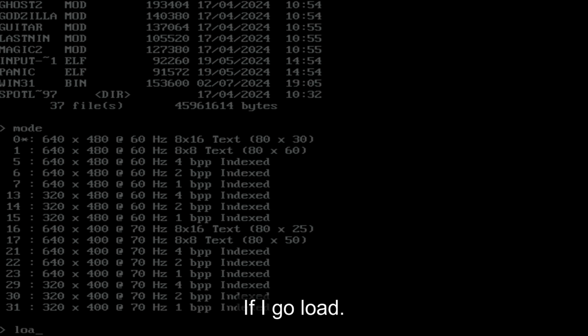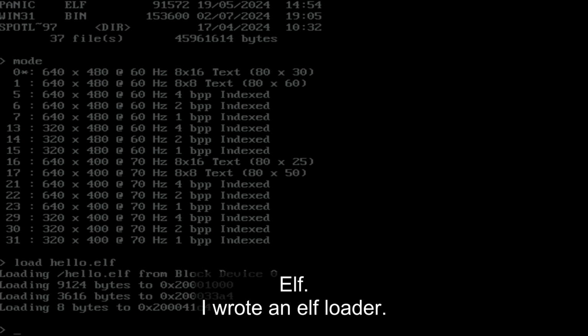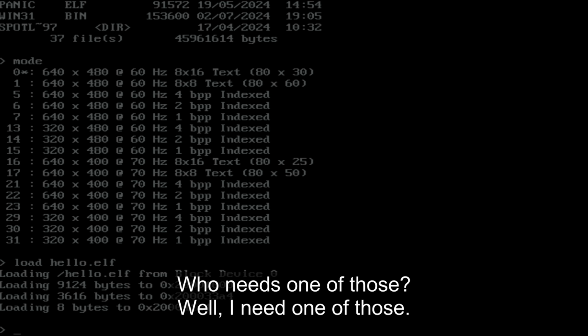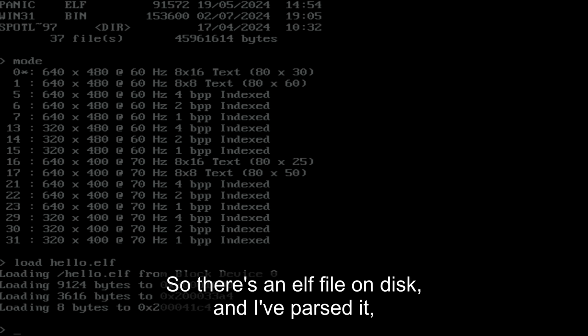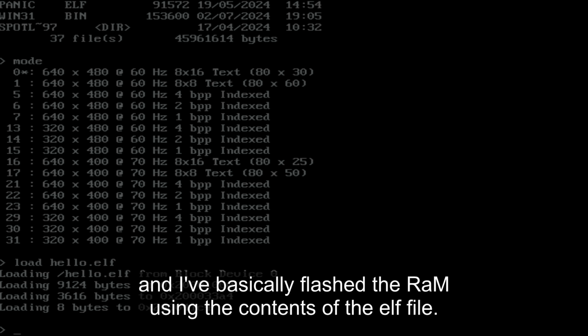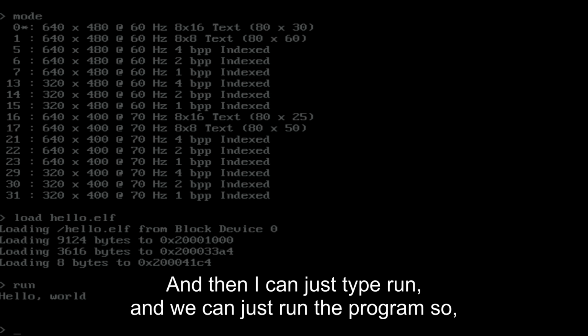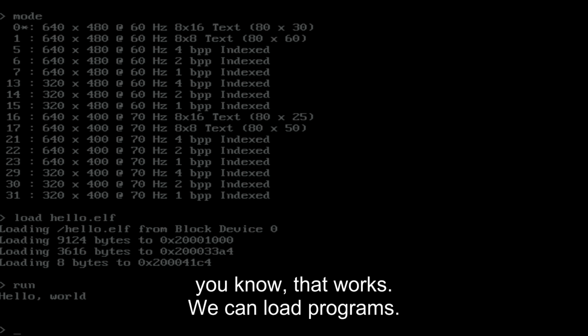So if I go load hello.elf, I wrote an elf loader. Nobody'd written a no standard elf loader before because that's not a thing. Who needs one of those? Well, I need one of those, so I wrote one. So there's an elf file on disk, and I've parsed it, and I've basically flashed the RAM using the contents of the elf file, and then I can just type run, and we can just run the program. So, you know, that works. We can load programs.